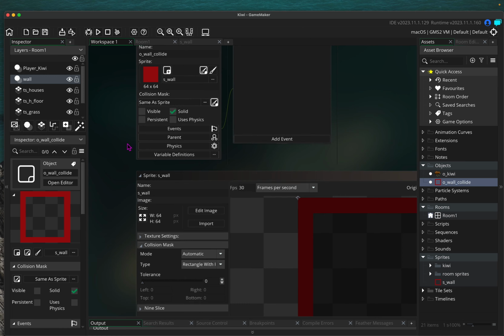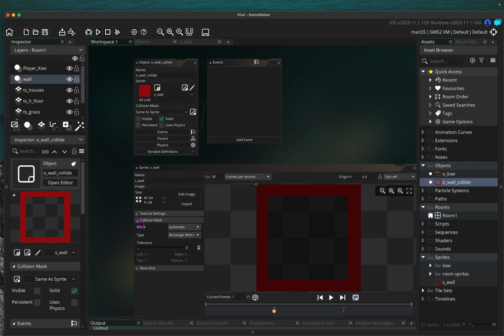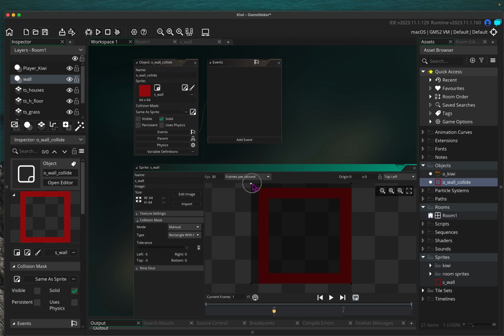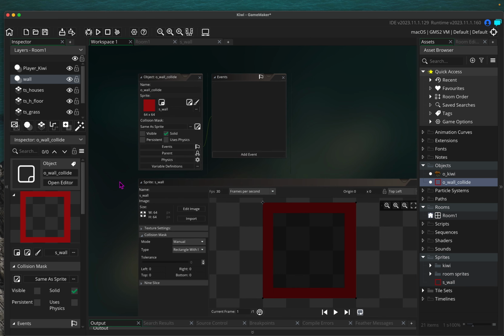First thing we want to do is make sure we have a collision mask in the sprite of the wall. Because it's just a square, I did automatic. You could do full image, and you could do manual and even drag out these borders even more to give yourself more of a buffer so you can't get too close to it. And then I chose rectangle with rotation, and we're good to go.